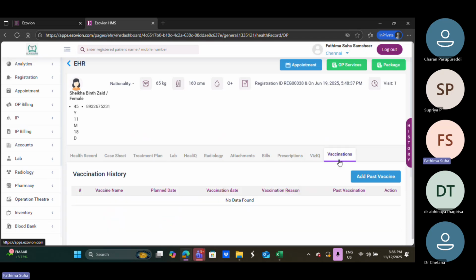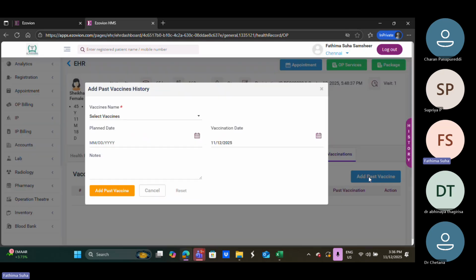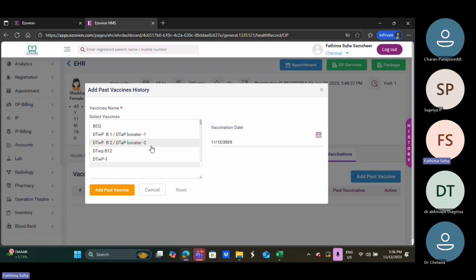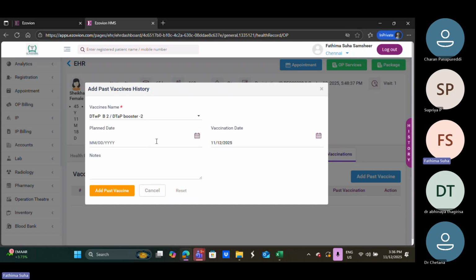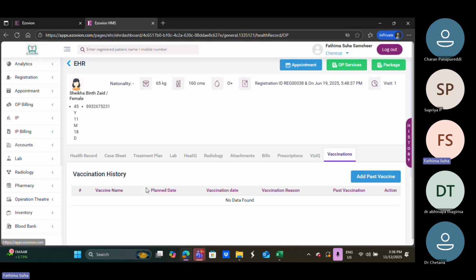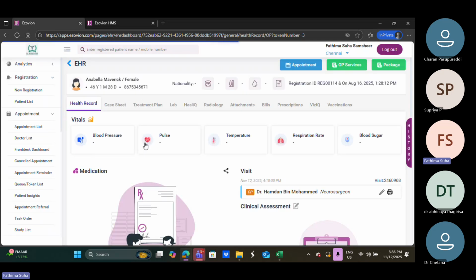Next is vaccination, and if you want to add any past vaccine of this particular patient, that can be added by clicking on this past vaccine. You can select the vaccine name, the plan date, the vaccination date, and then click on add past vaccine. So now we have added all the case sheet details that are needed for the patient, after adding all the necessary details and records.